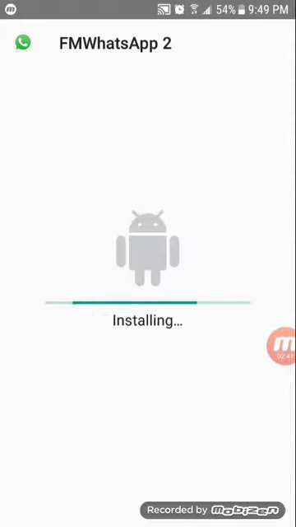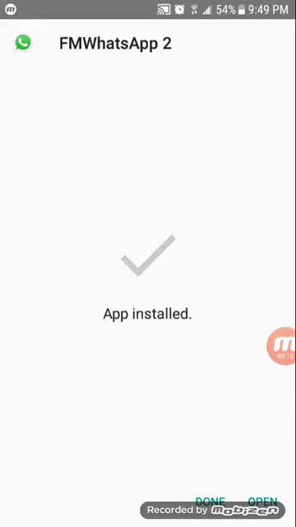Just go ahead and wait, it's loading. Let's give it a minute. Okay, it's taking a bit of a while. Okay, it's finished. Just go ahead and click on open. Seems that it's taking a while.